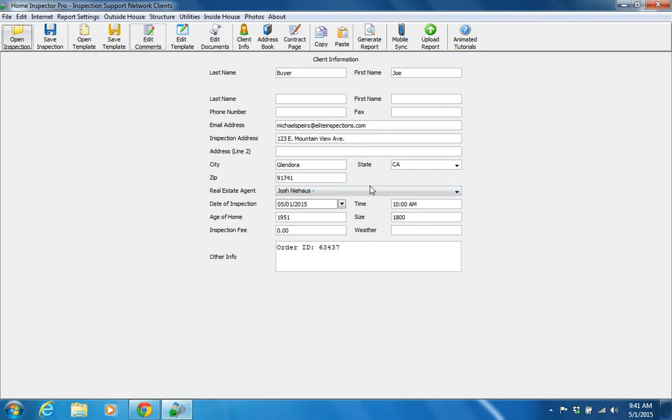I just do a quick double check. Sometimes Home Inspector Pro does not properly populate the real estate agent, so you need to make sure you double check that. And sometimes Home Inspector Pro has an error when it's populating the time, so you need to check that and make sure that's correct.